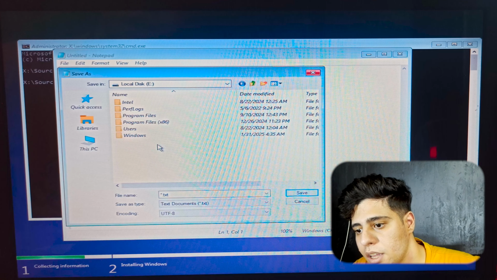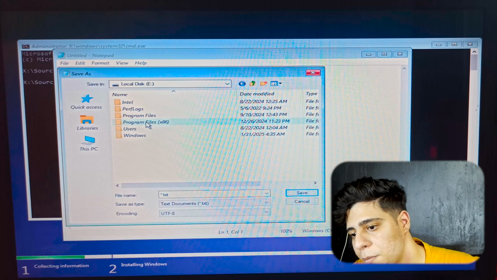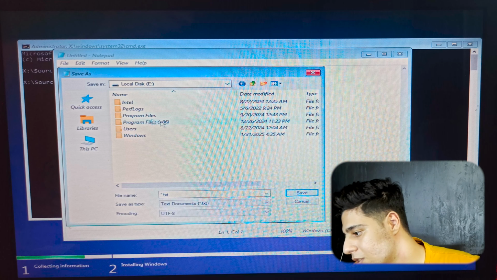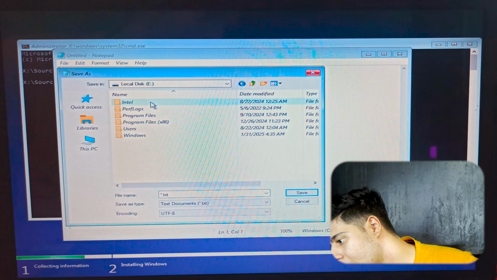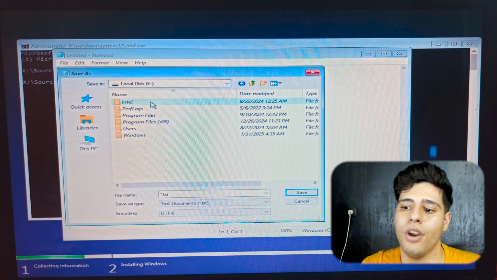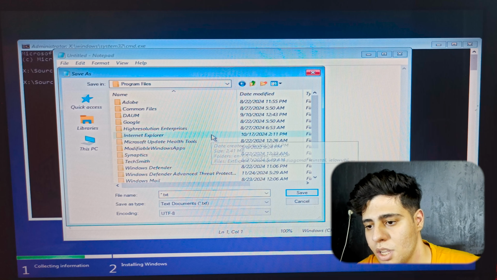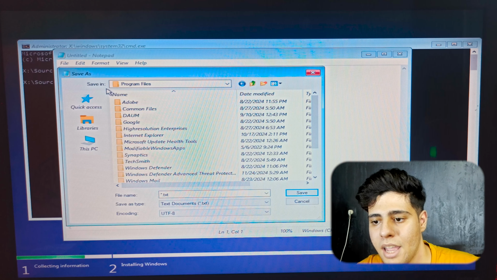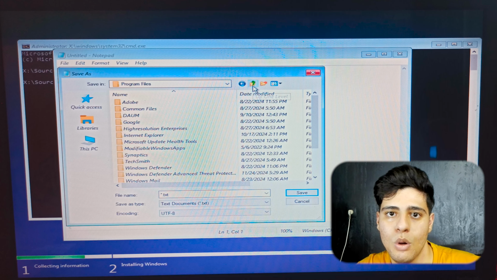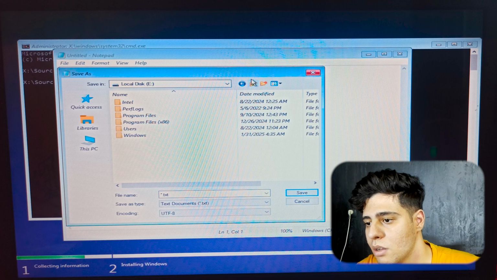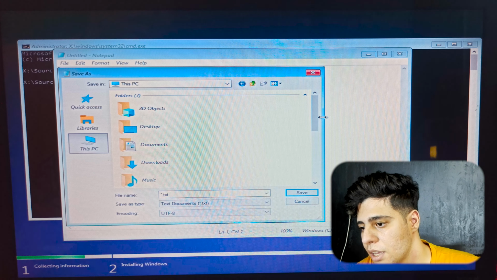I open it. If you see Windows, Users, Program Files, x86, this kind of folder arrangement, you will figure out this is your Windows, okay? And this is the installed apps. So I fully understand this is my Windows. Local disk E. Okay, I just go back again.